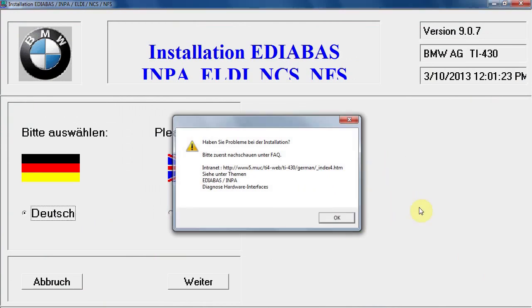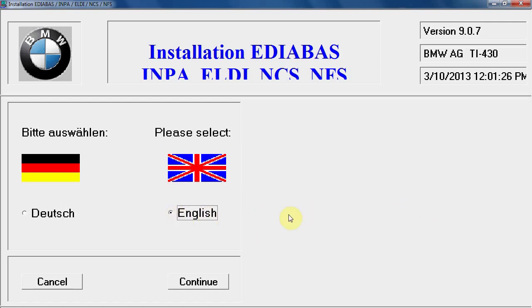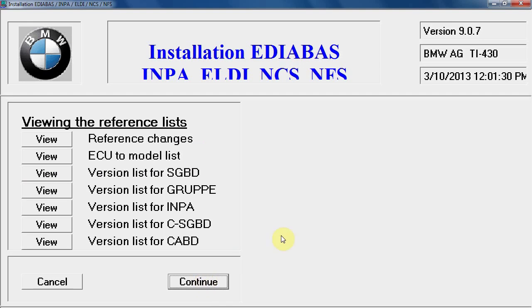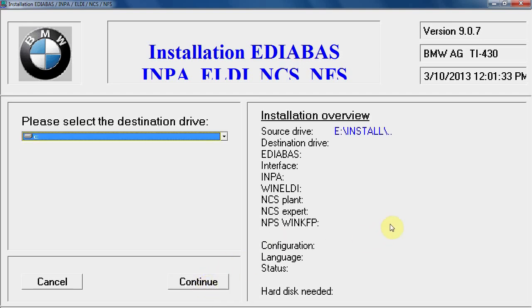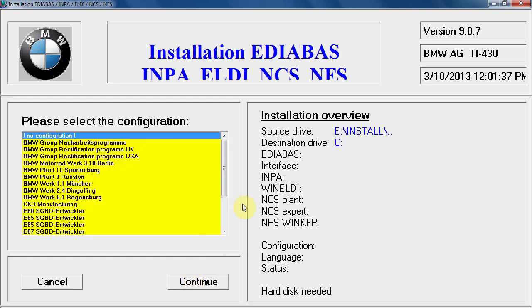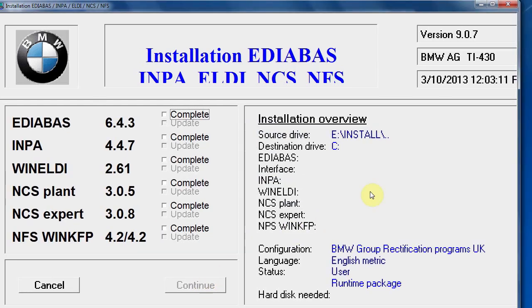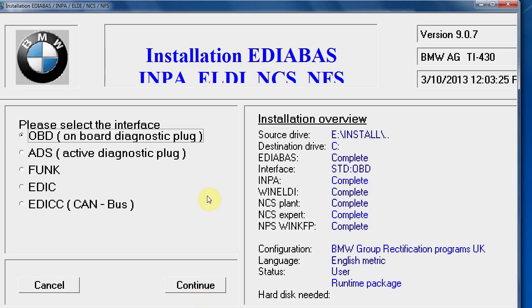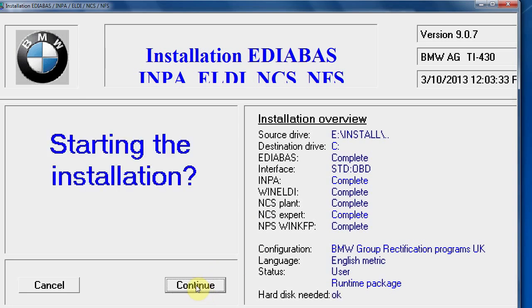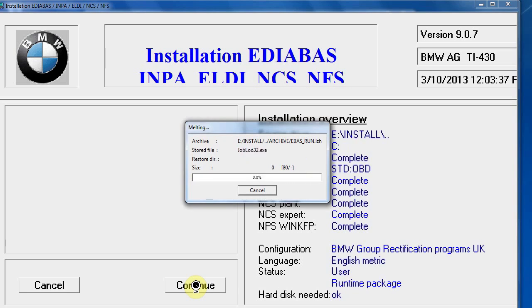There's a warning that's going to come up. That's okay, we'll just put that there. We want it in English. We're going to press continue. We're going to press continue again. Continue. And we want this program's UK. That's fine. So when we get to this screen, what you want to do is tick the completed versions of all of these. Press continue. You want to check the OBD. Continue. Starting installation. Press continue and let it install.